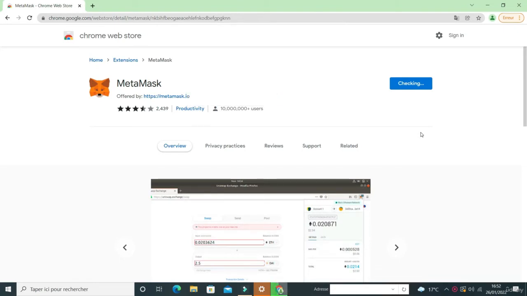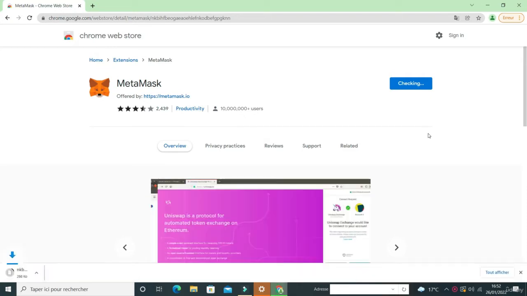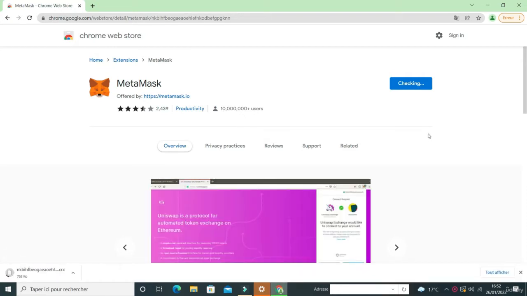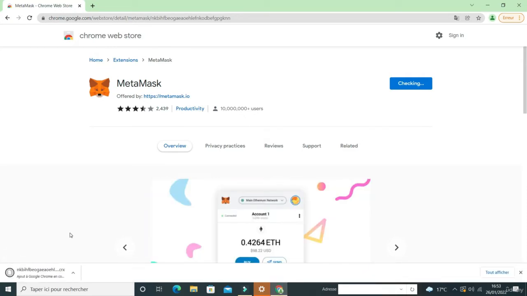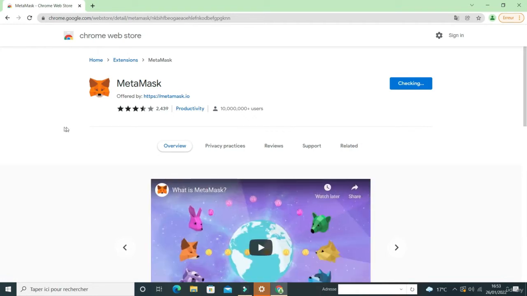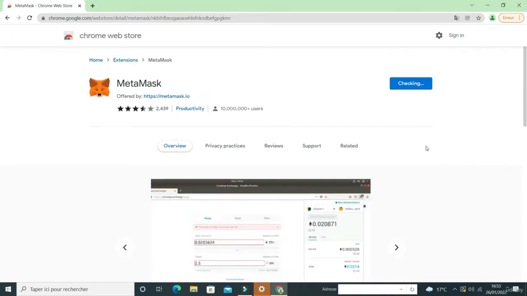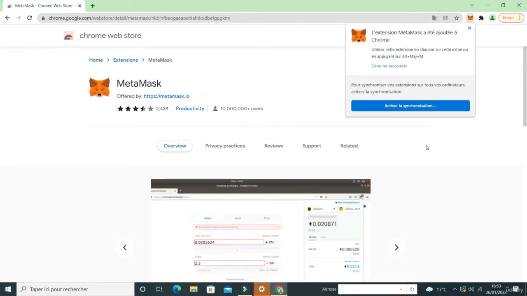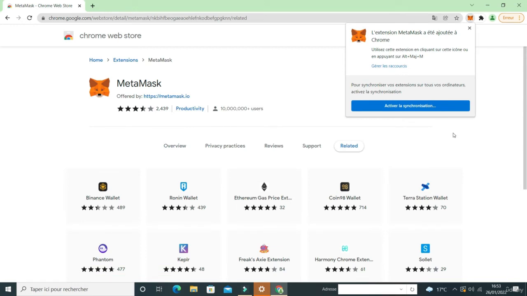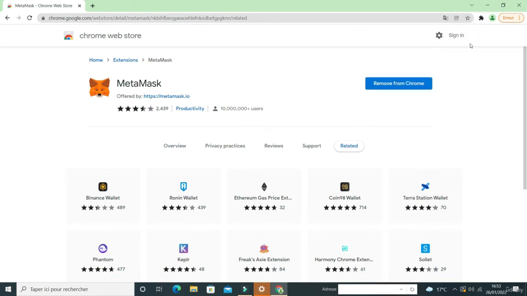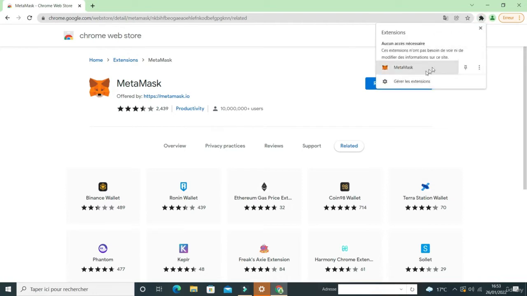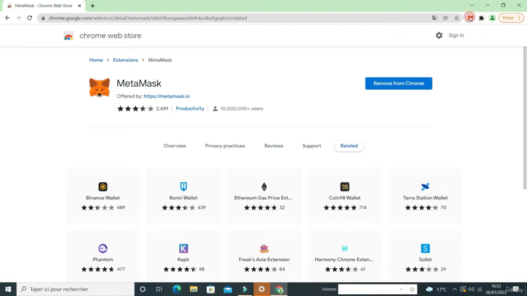So we will wait a few seconds after you download MetaMask to see it in your browser as an extension. You see here the puzzle button. You're gonna synchronize this extension in your browser. You're gonna click on this and enable MetaMask to show in your browser.